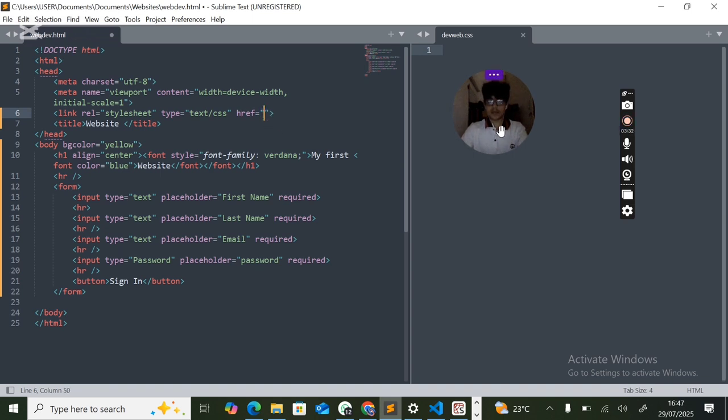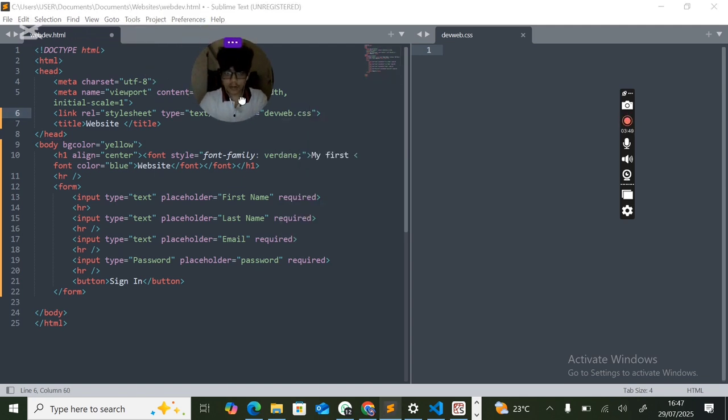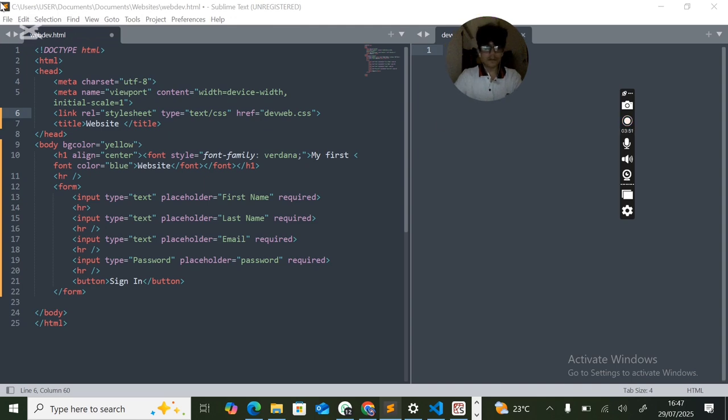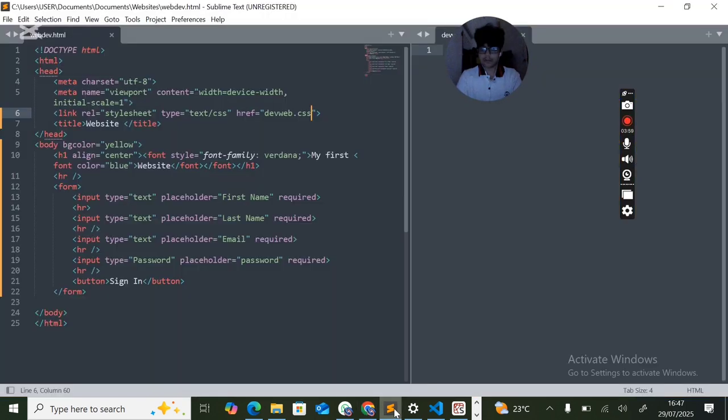So over here we are basically typing in the name of the CSS, the name we saved the CSS as. We can say dev web dot CSS. These always have to be matching, or else it will not work. Click on file, save all, go back to your browser and refresh. Now it is working. Now they are both connected.